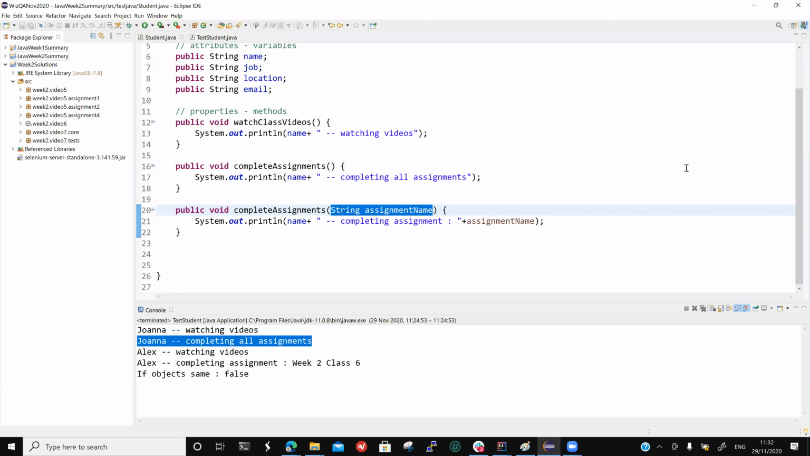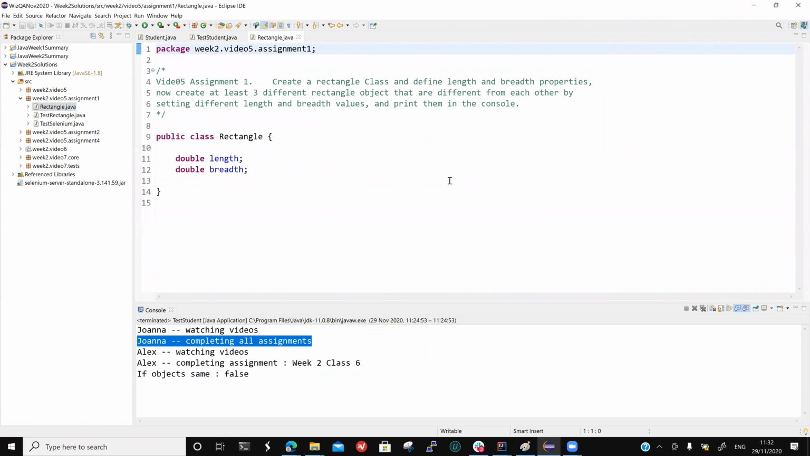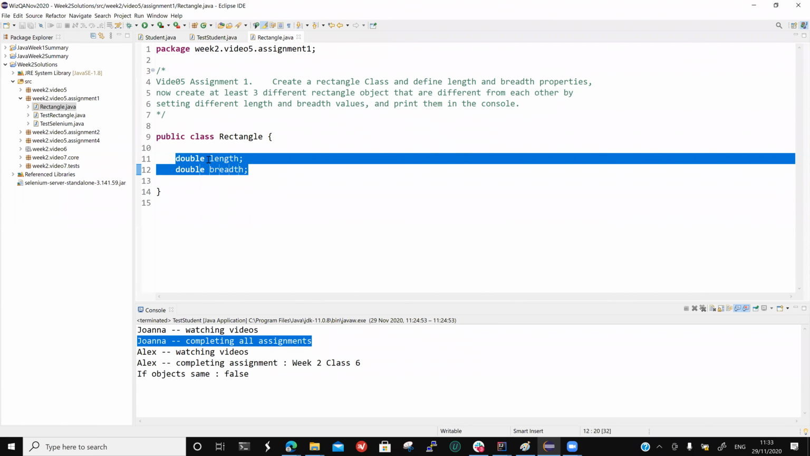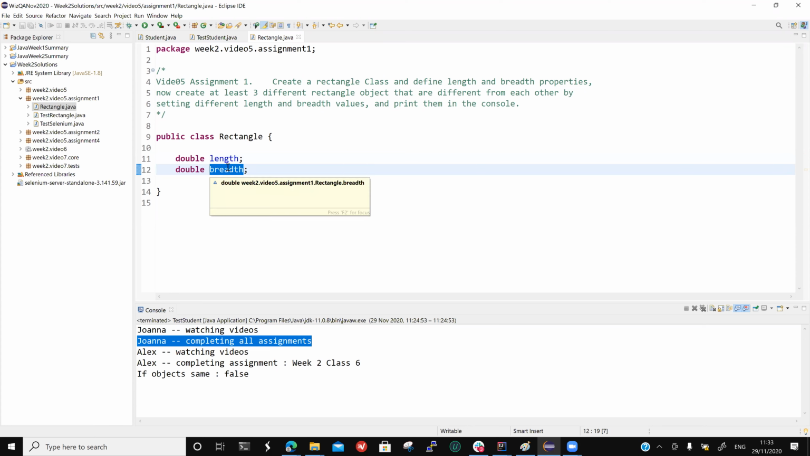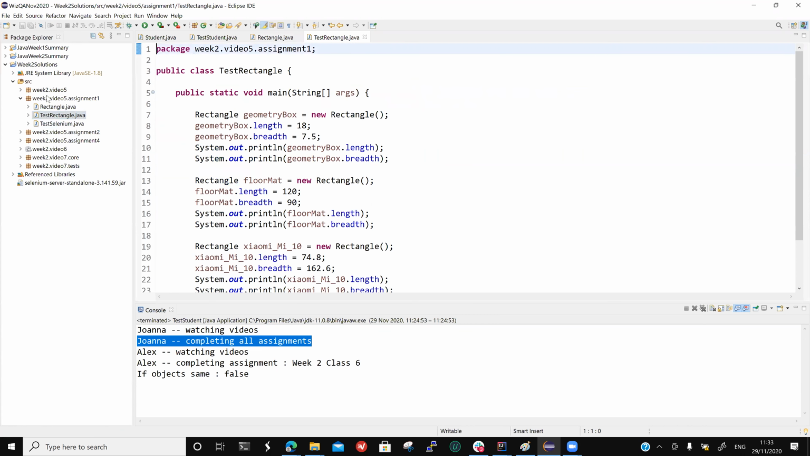Can you please show the assignment number 3? Yeah, sure. So weekly 2, assignment number video 1, rectangle, video 4, video 5. I think this one. So what am I doing? I'm creating a simple class. I'm creating 2 different variables inside that, double length, double breadth. And I'm creating a test class called test rectangle.